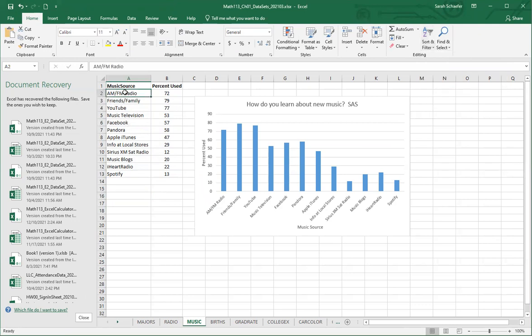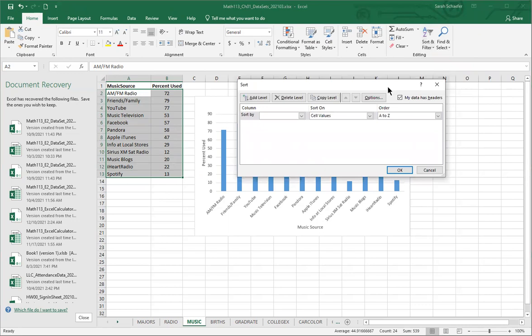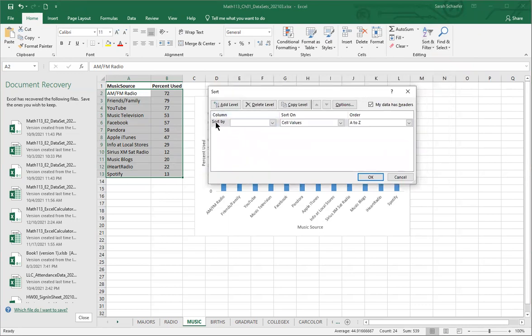So I'm going to highlight my radio and my numbers. So I'm highlighting both of those columns. And I'll go back to sort and filter, and I'm going to choose custom sort. Okay. And this little box pops up, and the first thing I want to do is this sort by. So I click on this and I have 2 choices. Either I'm sorting it by the music source column, or I'm going to sort it by the percent used. So in other words, I could put the music source in alphabetical order, because those are words, or I can take those percents and put them in order of size.